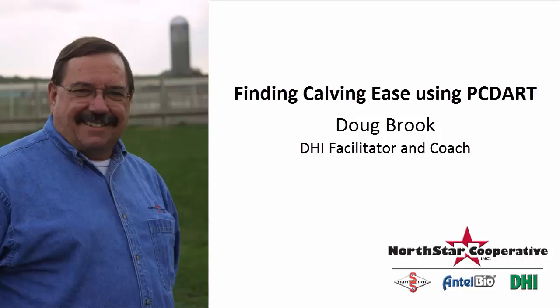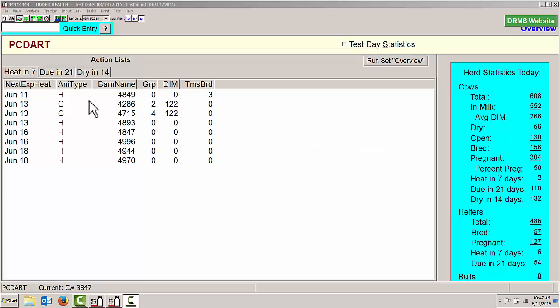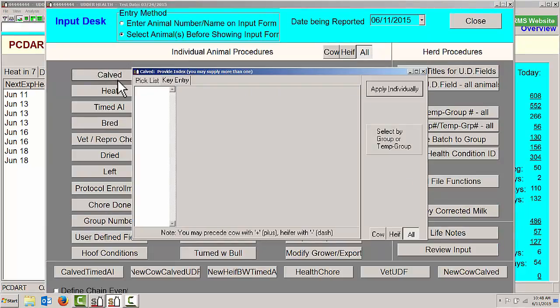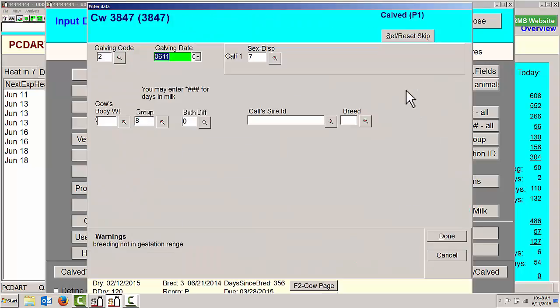Today we're going to be looking at calving ease within the PCDART program. Everything starts with calving ease by entering that information from the input desk and the calf input section. We're going to calf number 3847 and I apply individually.